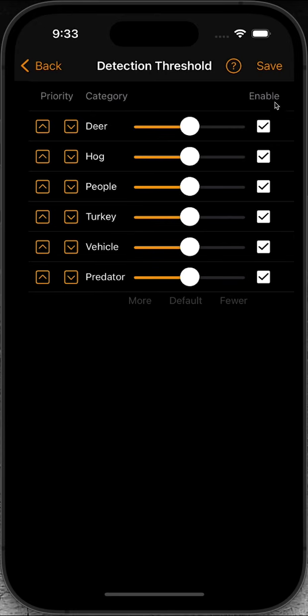And lastly, on the right-hand side, you have the enable button. This is very simple. If you do not want any image to ever be categorized as that category, you can just click the disable button. You can uncheck it to disable it. So if you're in an area that does not have hogs, you can just uncheck it and you will no longer find hogs. It doesn't matter where hog is on the priority. We will skip that category altogether.